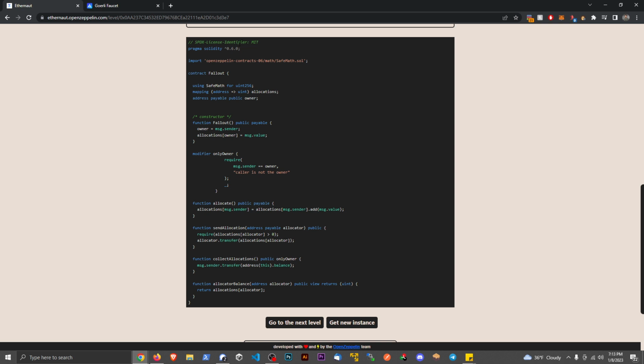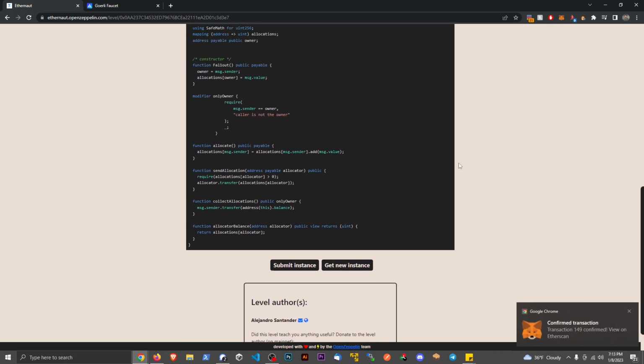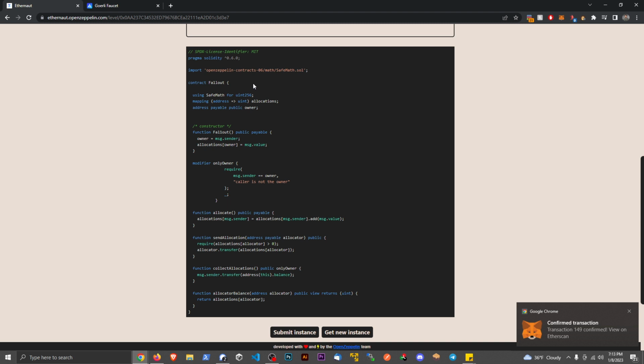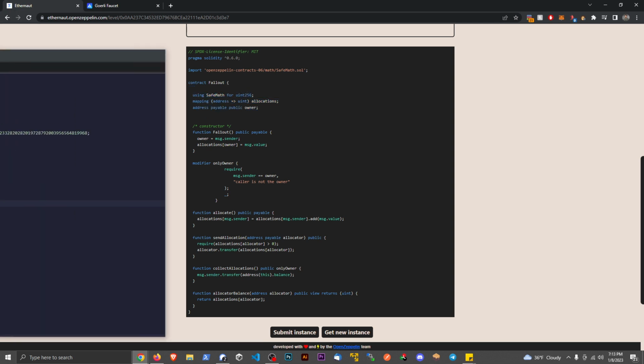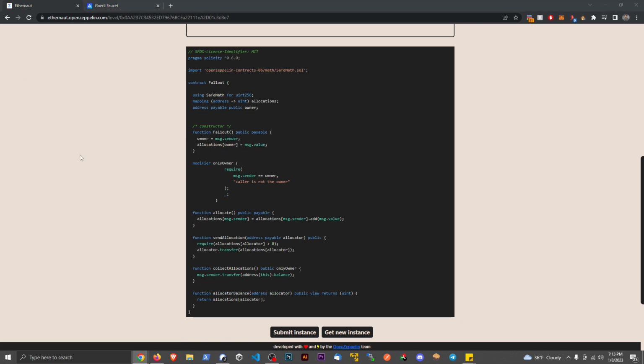SPDX license identifier MIT, pragma solidity greater than 0.6.0. Import OpenZeppelin contracts 0.6 math/SafeMath.sol. The contract name is Fallout. When you're looking at these contracts, always be sure to look at stuff like curly braces. If you're using something like Remix, it does it for you, but with these quote-unquote hacking contracts, there are small things like that that come into play. Anyways, we have this curly brace there, and that's looking pretty good. I think everything is within the contract.